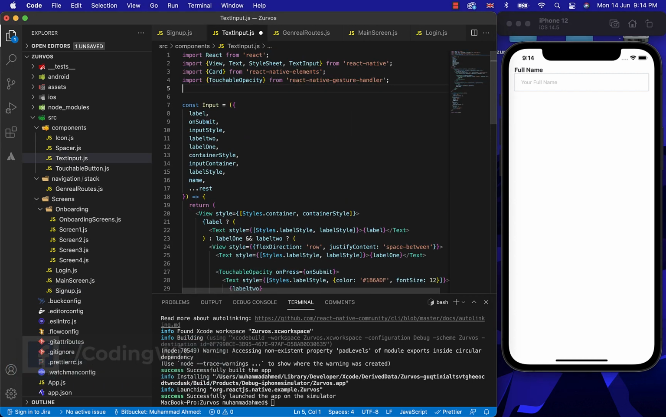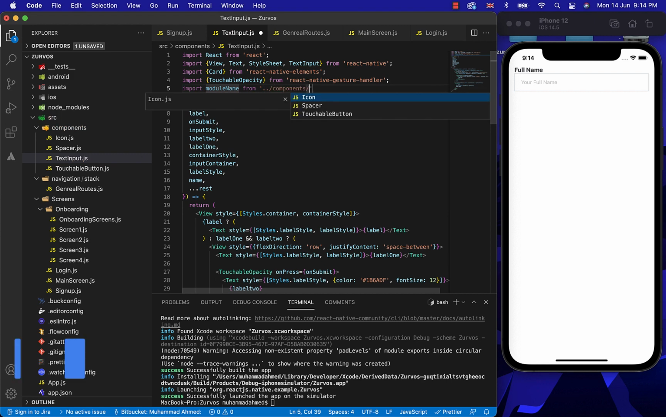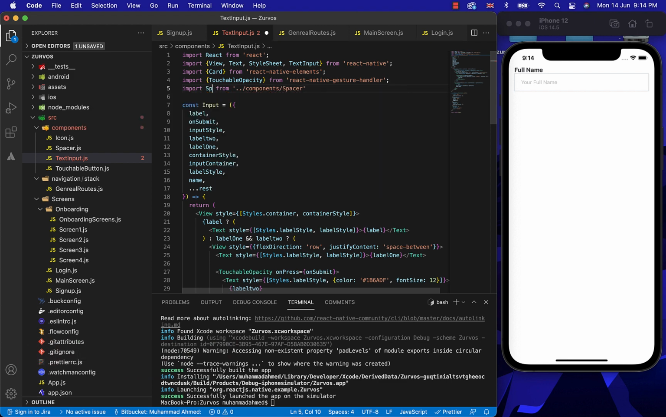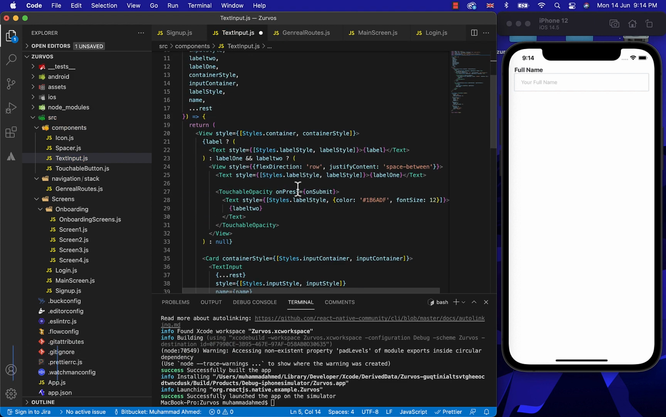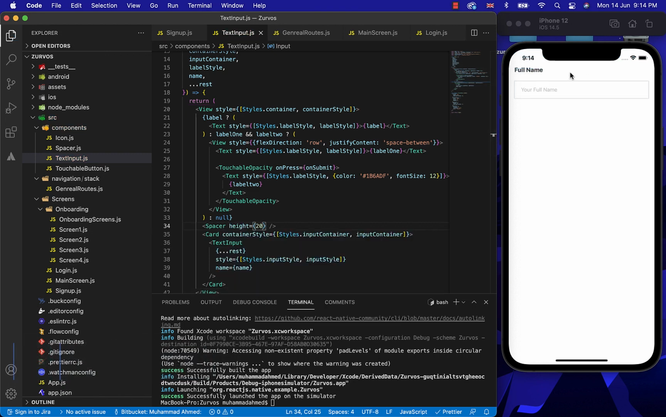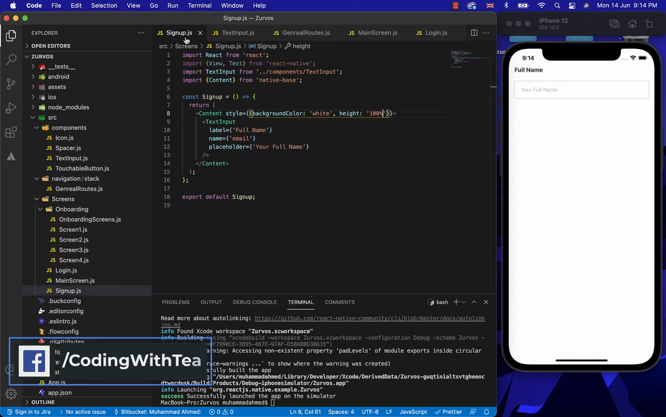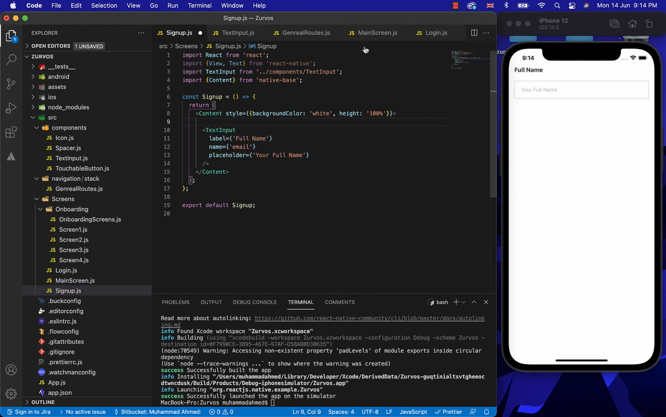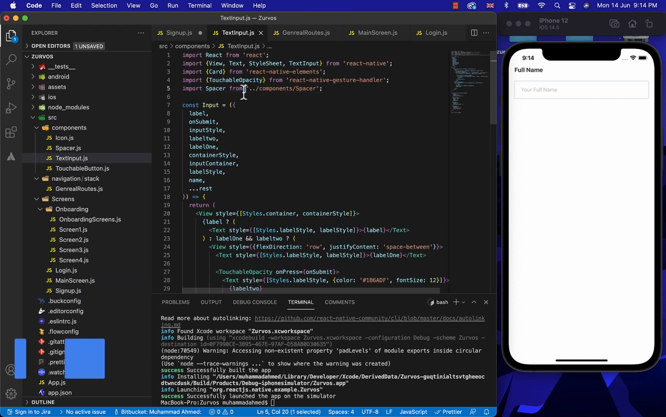So for that, let's just go back to the text input and give some space between them by importing that spacer component which we have created before. As you can see, it looks better with the space. Now let's just go back to the signup screen and give some space from the top.